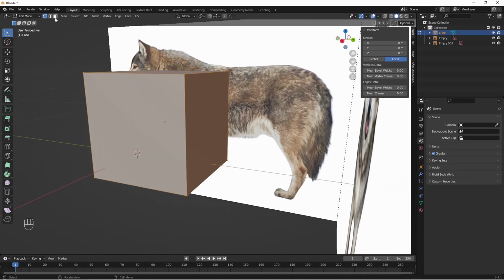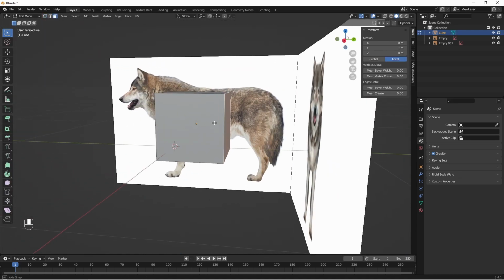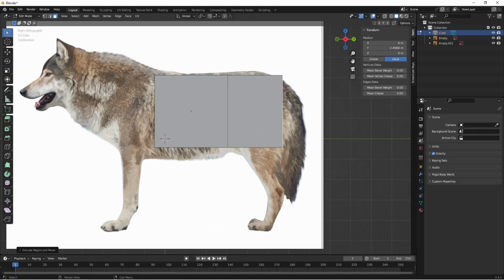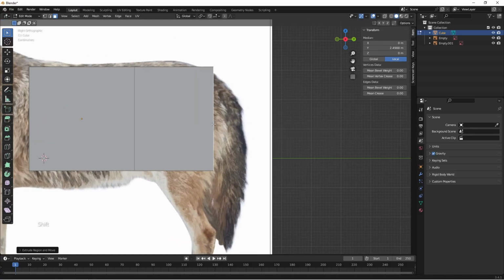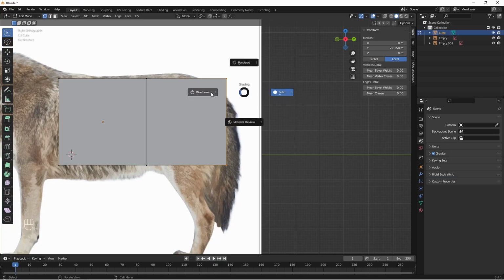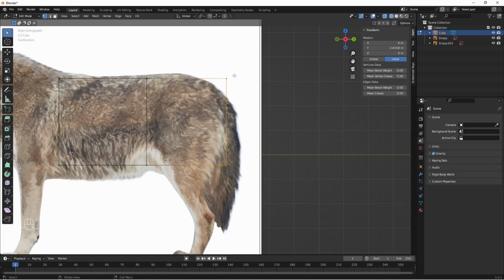Turn on Face Select, then select the face on the right side of the cube. Press E to extrude the face to the right until it overlaps the leg. Left-click when you're done. Turn on Vertex Select. This will allow us to select the vertices of the mesh instead of the faces. If needed, turn on Wireframe by either pressing Z, then Wireframe, or through the top menu as we did before.